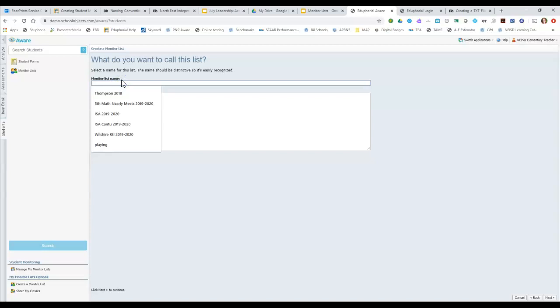Remember to follow those district level naming conventions. So I'm going to give it my campus name, and then I'm going to give it my grade level, my teacher name, and then I'm going to give it a name that fits with the group. So this is nearly meets. If I was a self-contained teacher, like an elementary school teacher, I might also put in there math nearly meets if I teach more than one subject, and then give it the current school year. So I'm going to do 2019-20 for 2020. After I've given it that name, I can choose to type in a description, but it's not required.